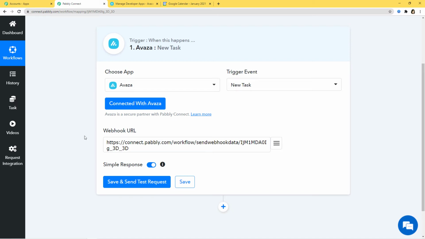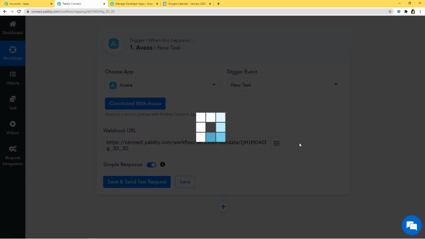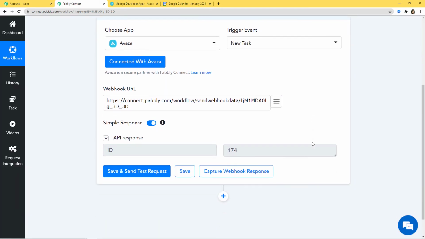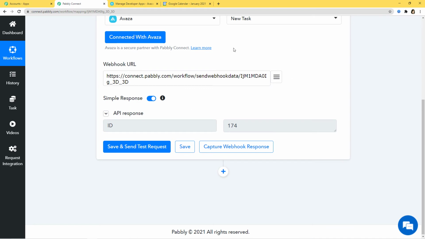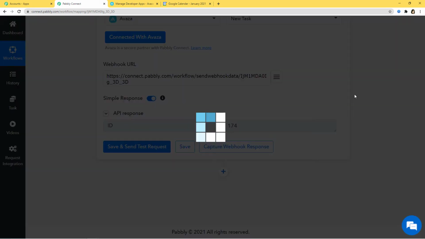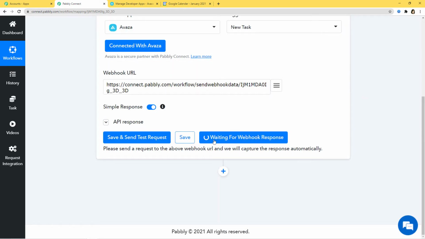So here we don't have to go and paste this webhook URL manually in the trigger software application because we have already built a connection with the help of token. So now what I'm going to do is I'm just going to click on save and send test request. Okay, so now what has happened is automatically this webhook URL has been set up inside the trigger software application. So now I'm going to click on capture webhook response. So now it is waiting for webhook response. That means it is time to go and create a new task in Avaza.